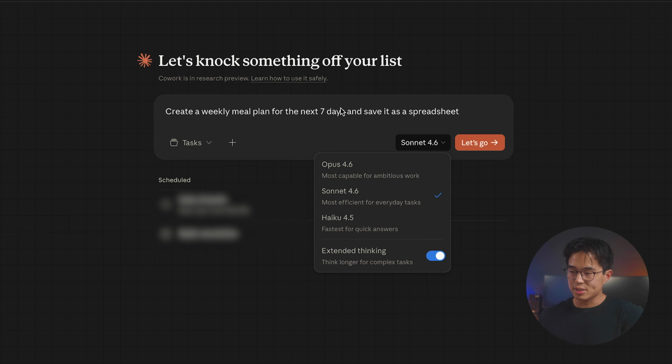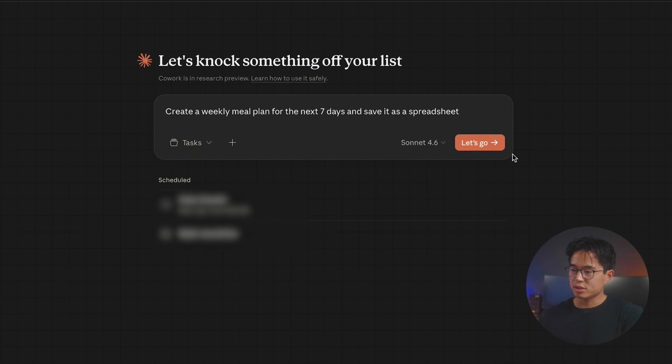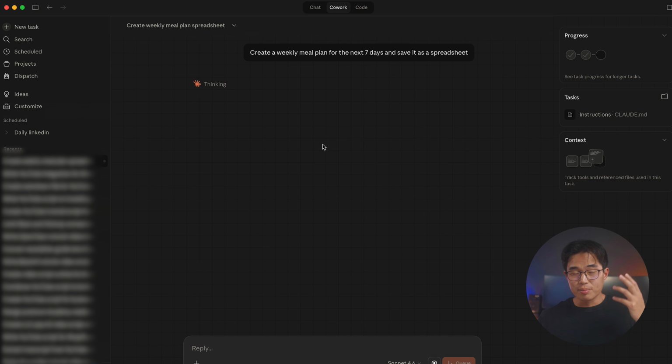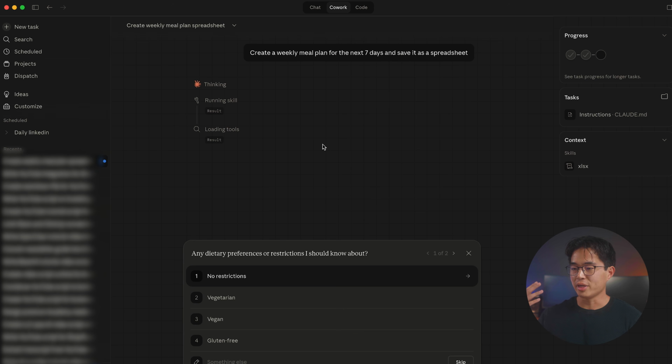So for something like this, I would just go with 4.6. You don't need the top tier LLM for this one. So let's click on let's go. And it's very similar to Claude or ChatGPT in that the more detail you give it in this prompt, the better the output. So for example, I could have told it to create these types of meals or with these ingredients, or let's say I want to hit these certain macros. I'd tell it all those specific details and it's going to give me a much more specific meal plan.